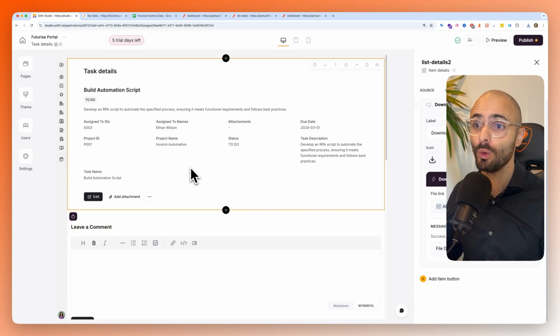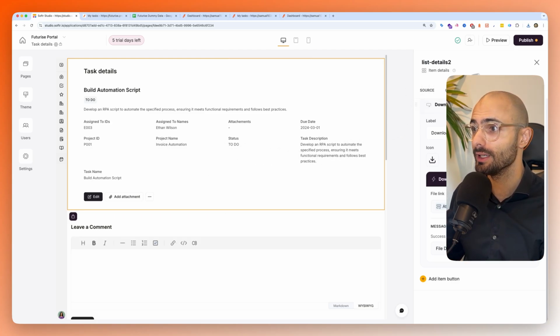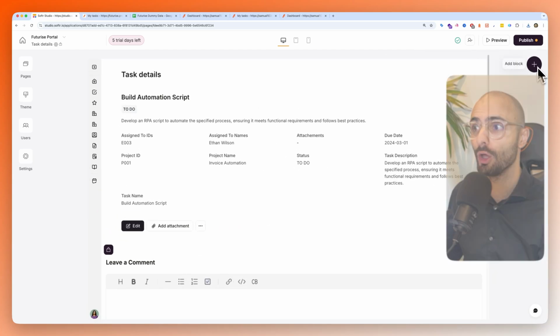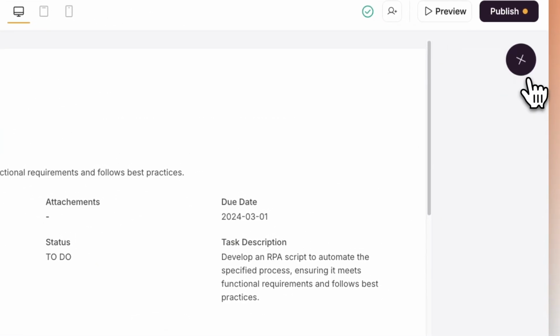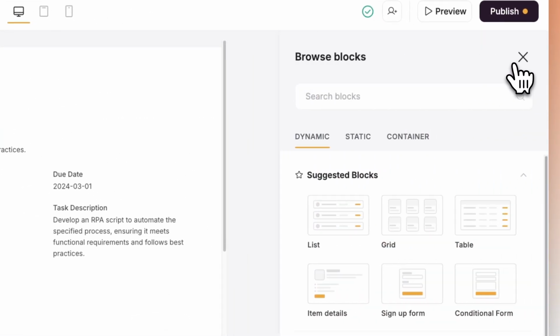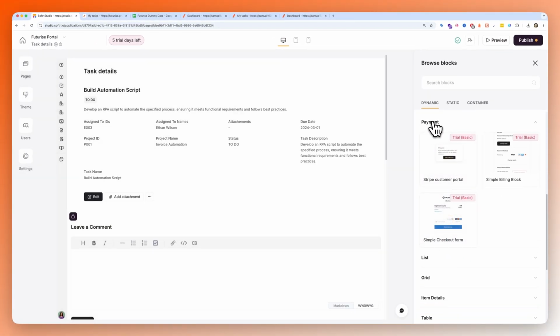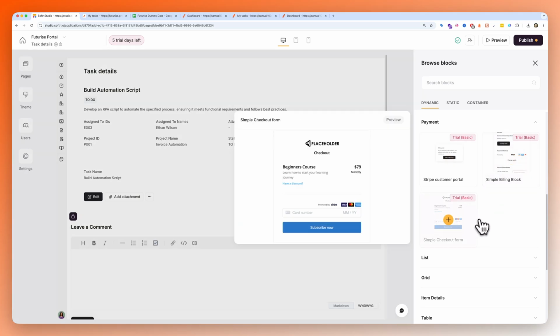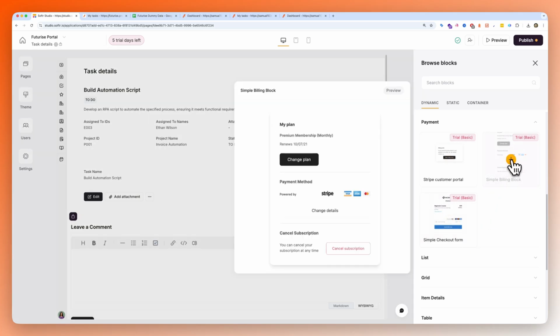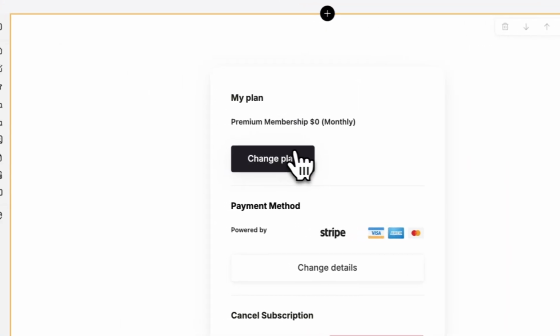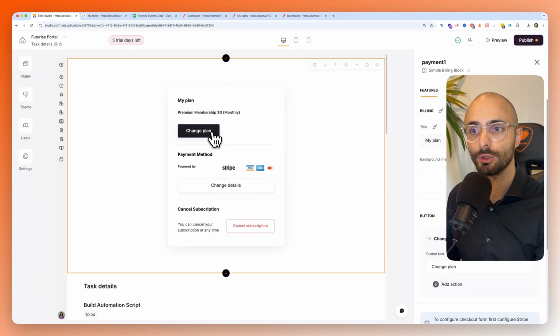All right. So what's really cool about Softr is they have a whole bunch of blocks that you can add. So if you're building from scratch, you generally come here to this button which says add block, and then there are a whole bunch of very beautiful blocks. There's forms, and what you want to do is come to payment here, and you can actually add a simple billing block. All right, so you can see here this one's powered by Stripe, and if you click that, you can actually charge subscriptions or once-off payments, whatever the case is, directly within Softr over here.